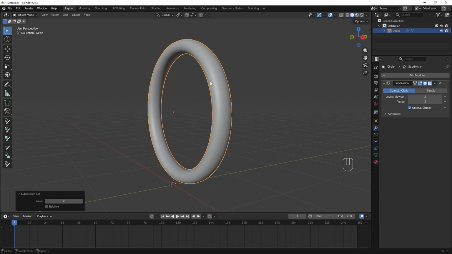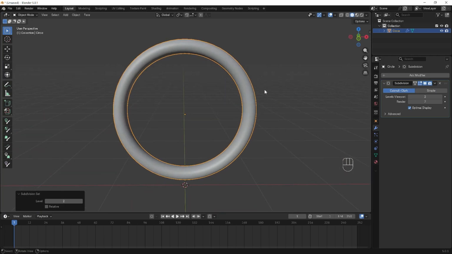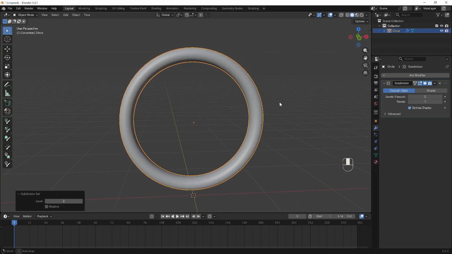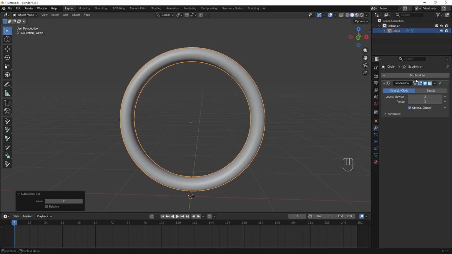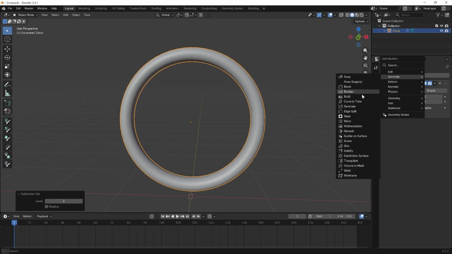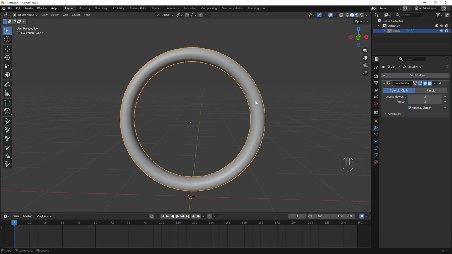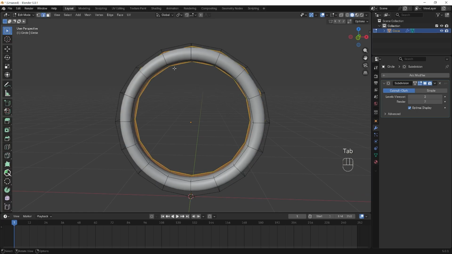The subsurface modifier made the edges very smooth, and I want them to be a bit sharper. To do that, we will need to bevel the edges. We could do this using a bevel modifier, but I will bevel the edges in the edit mode instead. So select your circle and tab into edit mode.